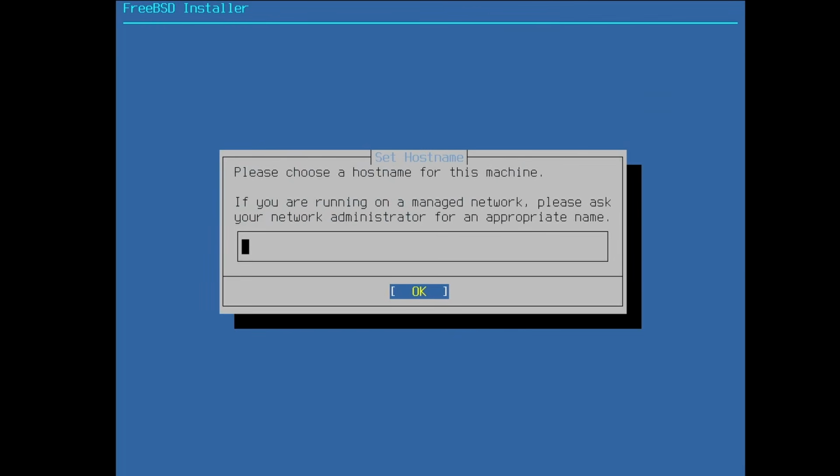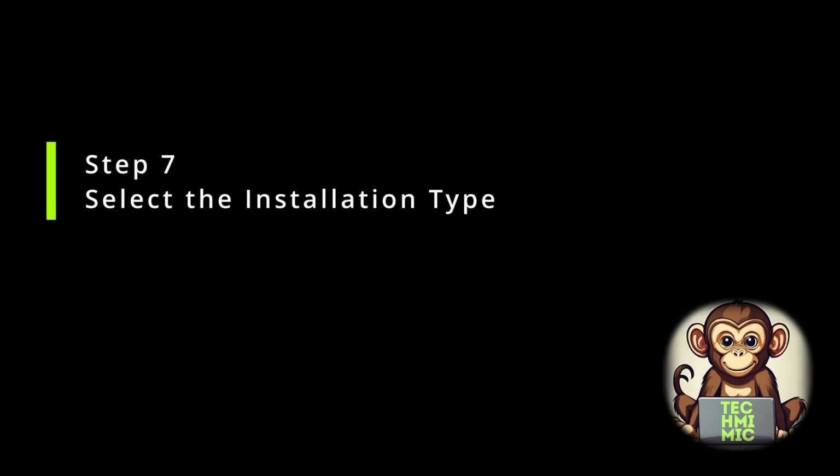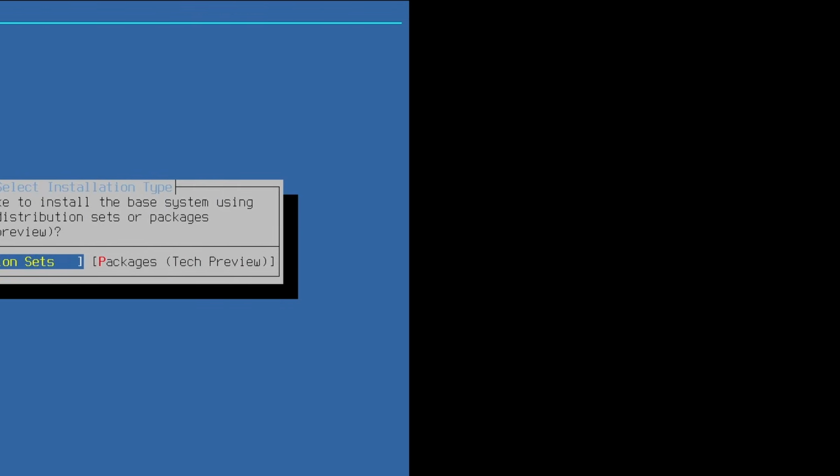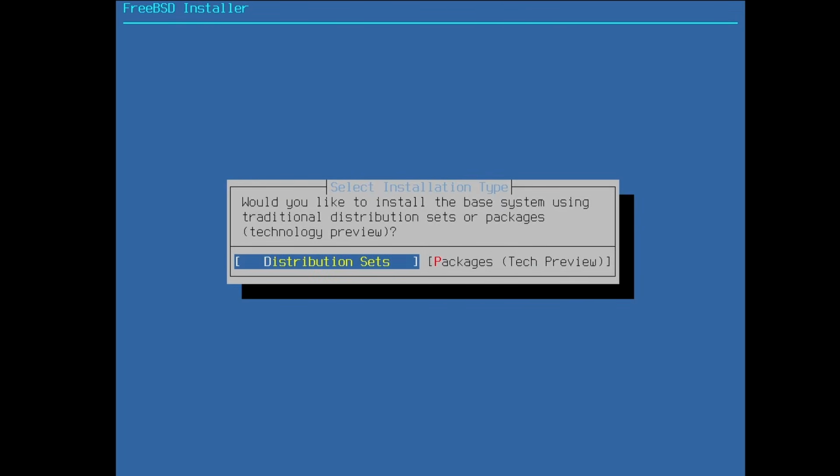Specify the hostname for this machine and hit Enter. This is where FreeBSD 15 differs from earlier versions because you are now asked to install the base system using the traditional distribution set or the new method of packages. FreeBSD has changed its package management and can now use the PKG package manager for installing and managing the base system. The distribution sets are now the traditional method used in earlier releases, including version 14.